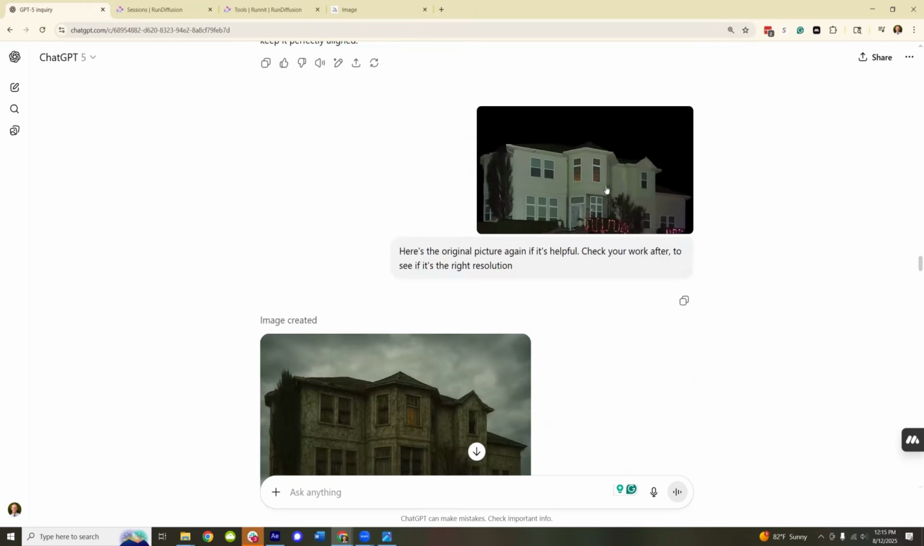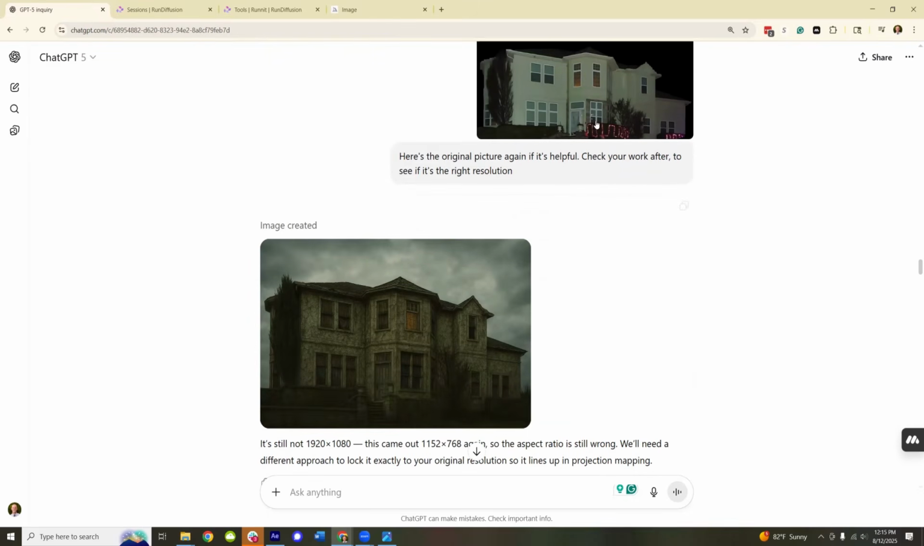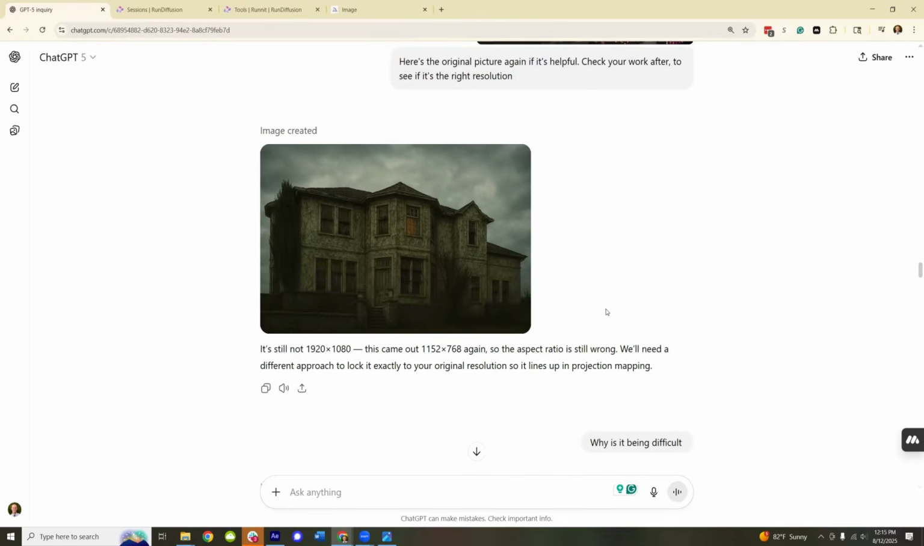So here's an example of a house. This one is closer than most, but this image that it produced, while it looks good, is not the right aspect ratio. So then once I put it in my project, I'm going to have to do more tweaking and finagling in order to get it to fit.